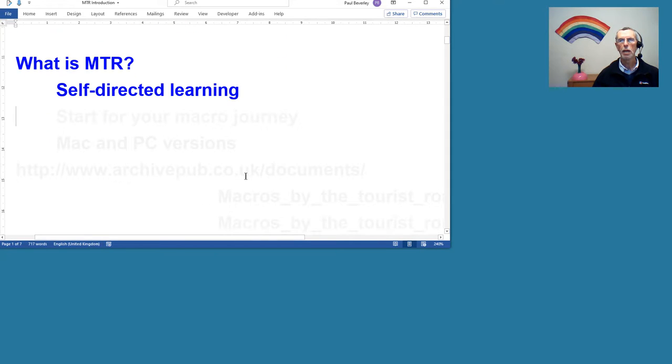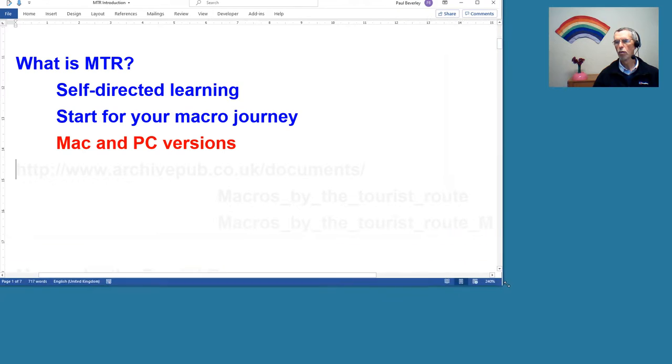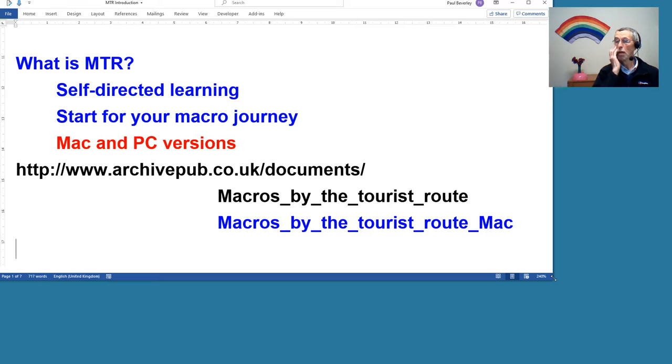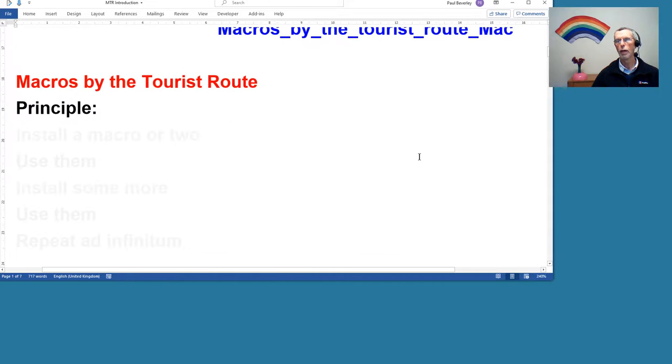Well, it's basically a self-directed learning scheme, so you download a file and work your way through the instructions that it gives you. It allows you to start on your macro journey, and we've got Mac and PC versions, so you can download the one which is appropriate for you, and they're both in the documents folder on my website, and they are entitled Macros by the Tourist Route and that one with the Mac. So that's that.